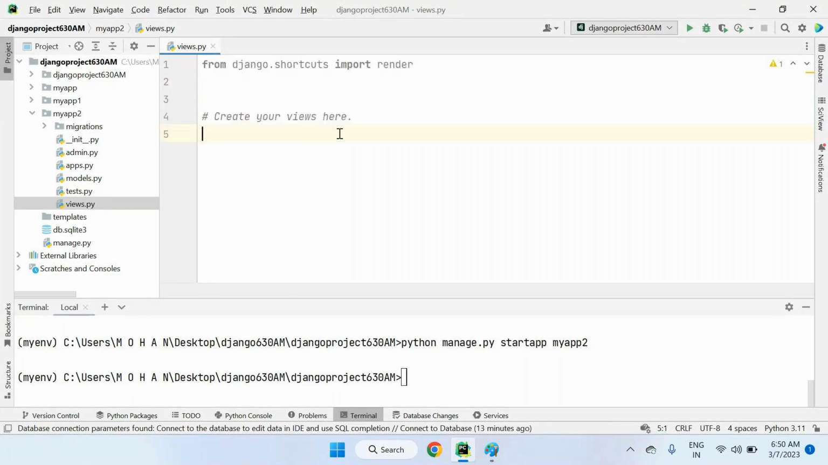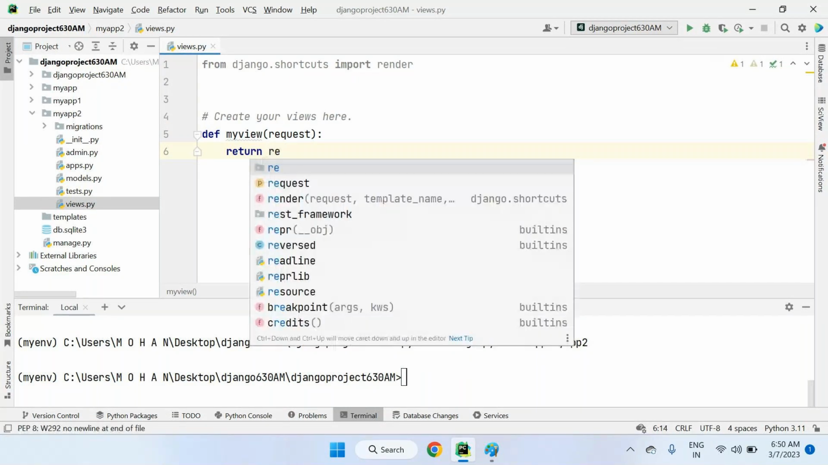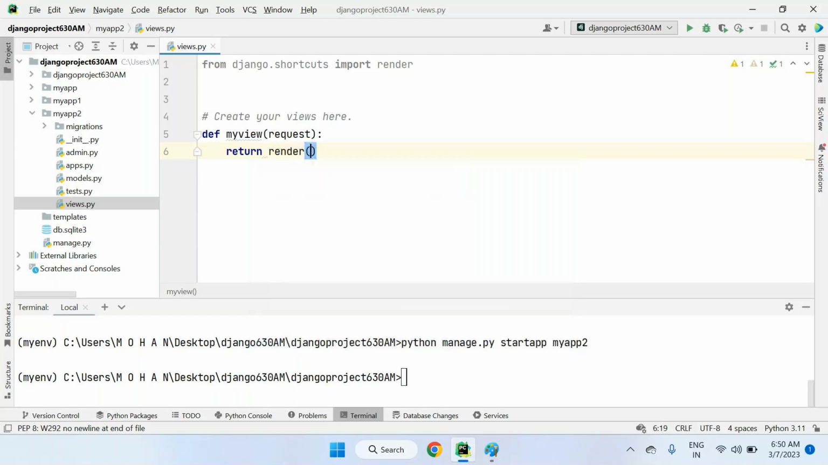Now let me create a view. You can take any name for the view, not a problem. Suppose I'm taking my view as the name of the function-based view, with the request object here. The moment I take the request object, I am going to return. Previously I used HTTP response. This time I return render. The render method is important. Okay, the render method.